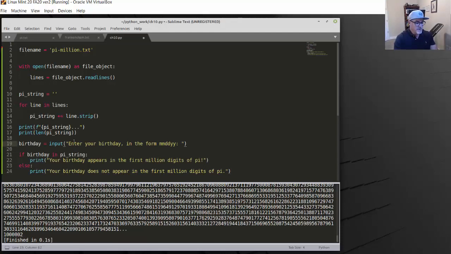Birthday equals input, so we want some user input here. Enter your birthday in the form month, month, day, day, year, year. And then if birthday is in pi string, print your birthday appears in the first million digits of pi. Else print your birthday does not appear in the first million digits of pi. That's pretty cool. All right, so I'll hit File, Save.